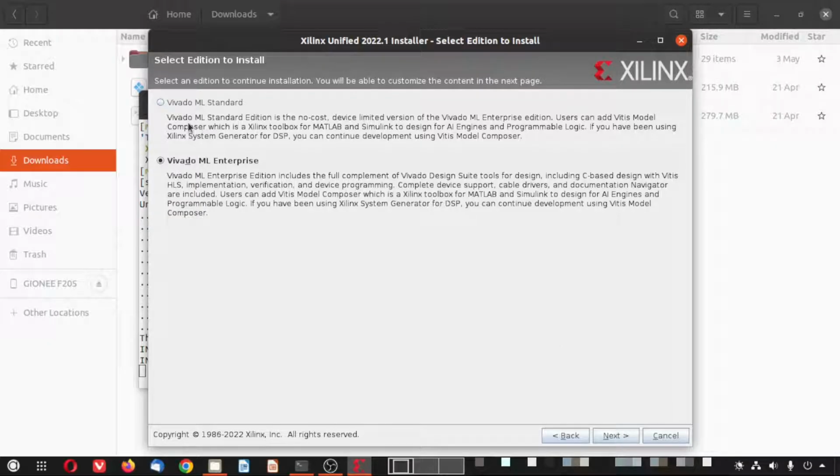So here are two versions, ML Standard and ML Enterprise. Let me read out. Vivado ML Standard Edition is the no-cost device-limited version of Vivado ML Enterprise. Users can add Vitis model compressor, which is a Xilinx toolbox for MATLAB and Xilinx for AI engineers and programmable logic. If you have been using Xilinx System Generator for DSP, you can continue development using Vitis model compressor. Now, Vivado ML Enterprise includes the full component of the Vivado Design Suite tool for design, including C-based design with Vitis HLS, implementation, verification and device programming. Complete device support, cable drivers and documentation navigator are also included.